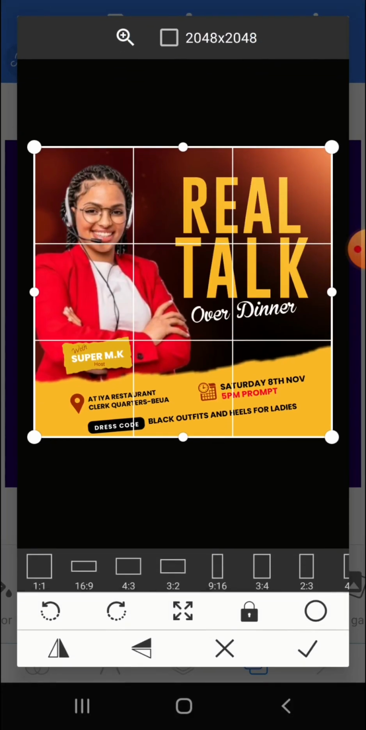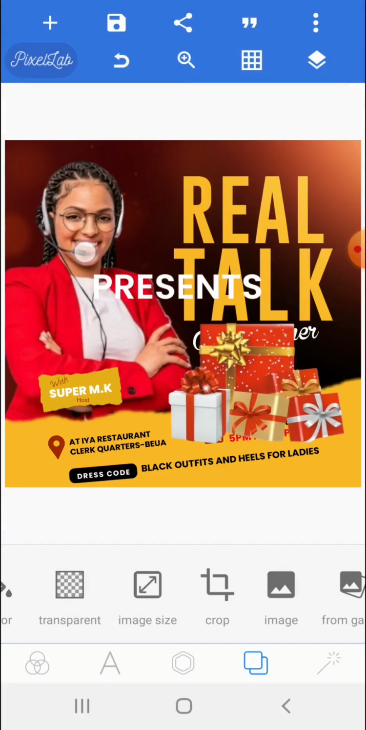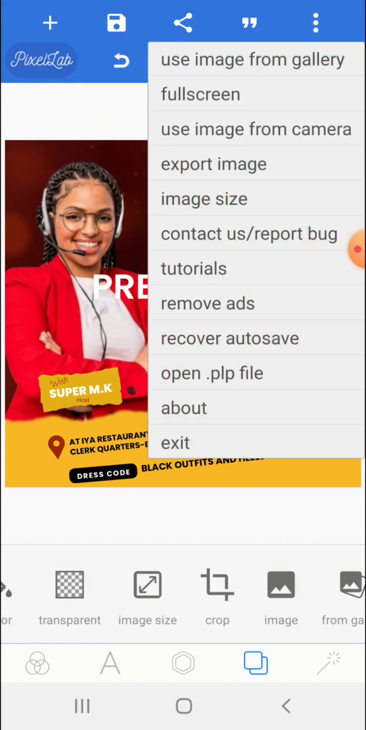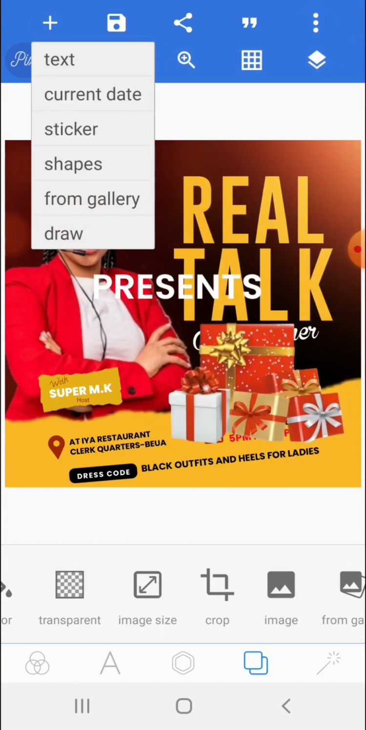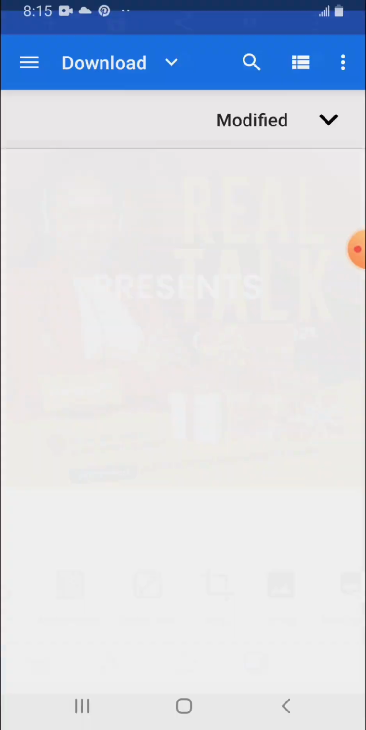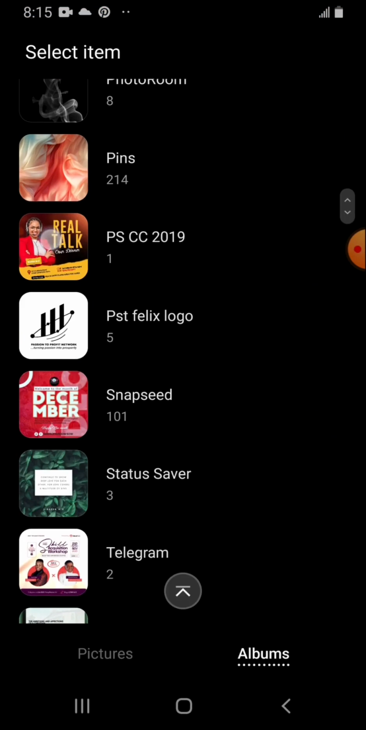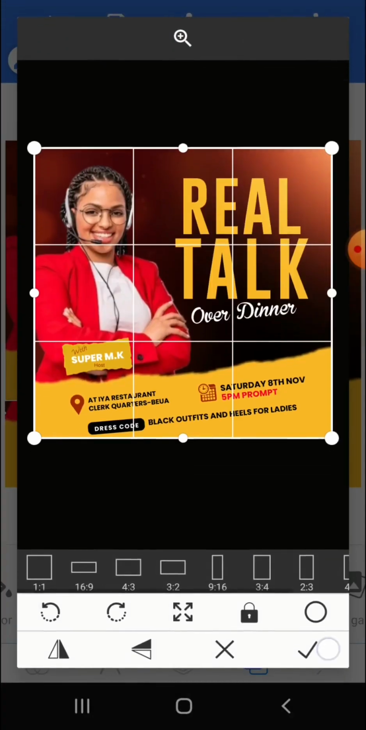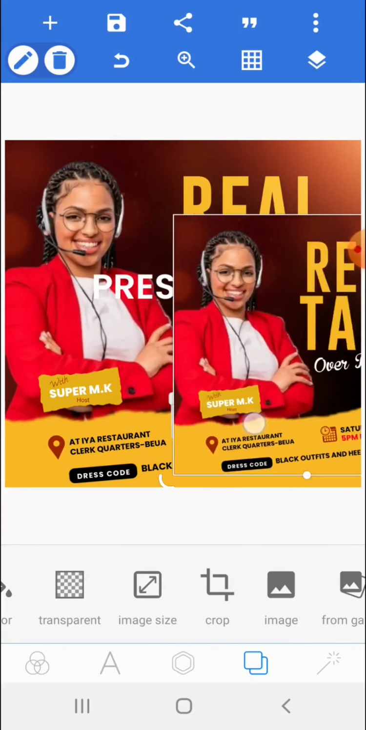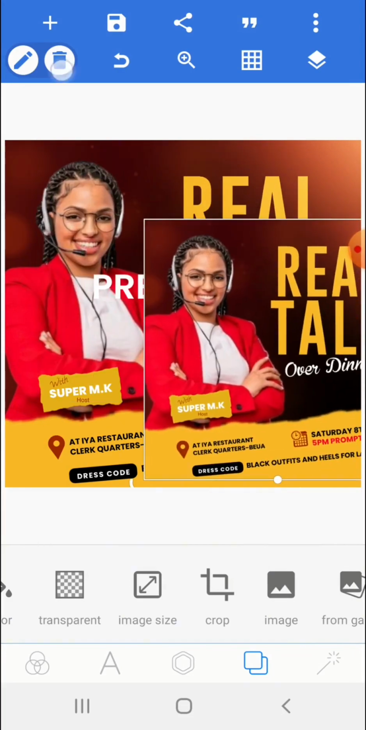You just click on it. Right, it will bring something like this. Just click on Mac. It will fit in directly so that you cannot even move it. Alright, that is if you use image from gallery. But if you go to this place and you click from gallery, click on gallery and do it this way, this one you can move it. I hope you see the difference. That is that about that.